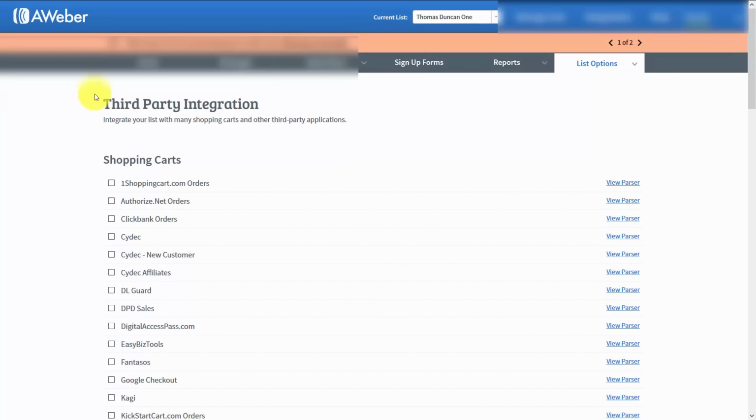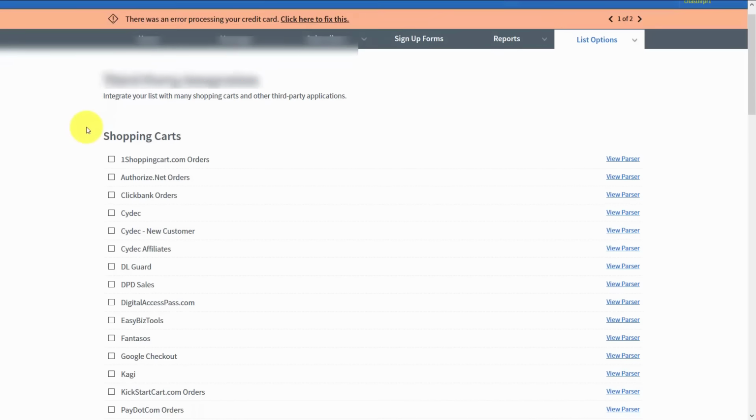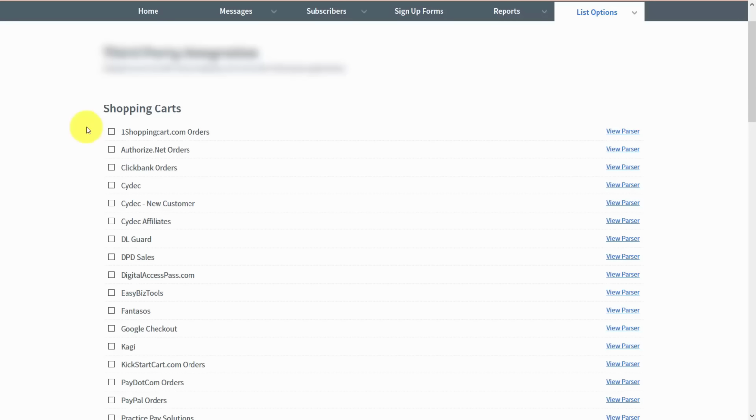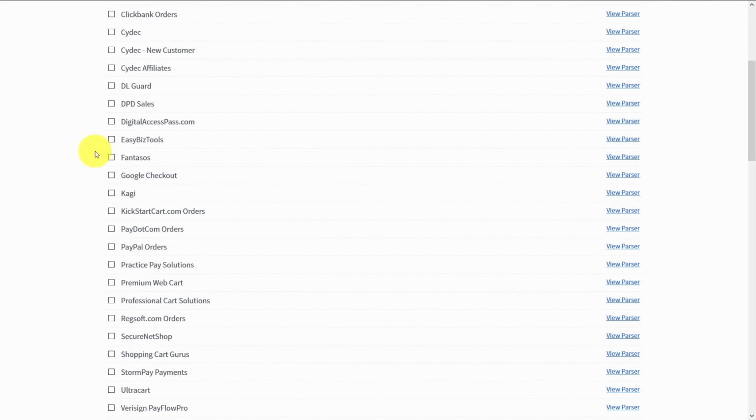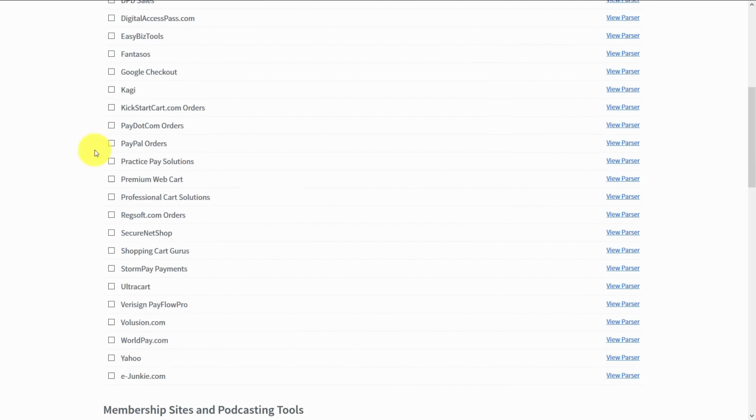Now, one of the things that you'll want to do is collect names and email addresses when you make a sale, depending on what your shopping cart system is going to be. And for most shopping carts, AWeber will integrate directly with them. However, in some cases, you may need to use what's called a parser. It's how AWeber is going to make sense of the data to turn it into an email address that goes into your subscriber list. So you'll want to look at these shopping carts to see if any of these are those that you're going to be working with.